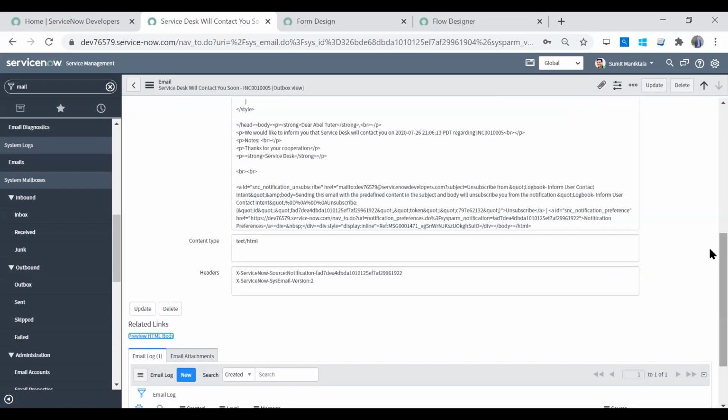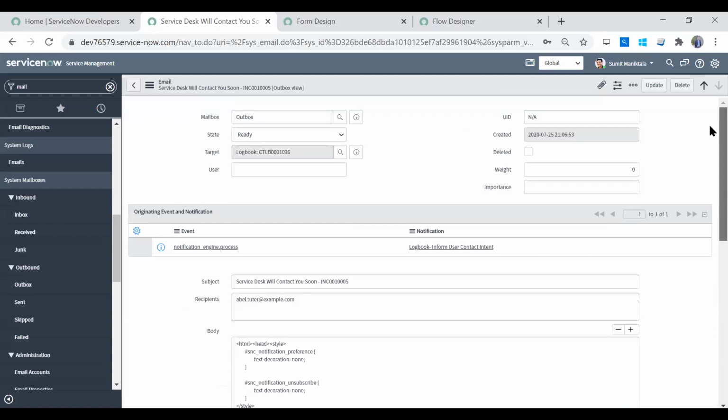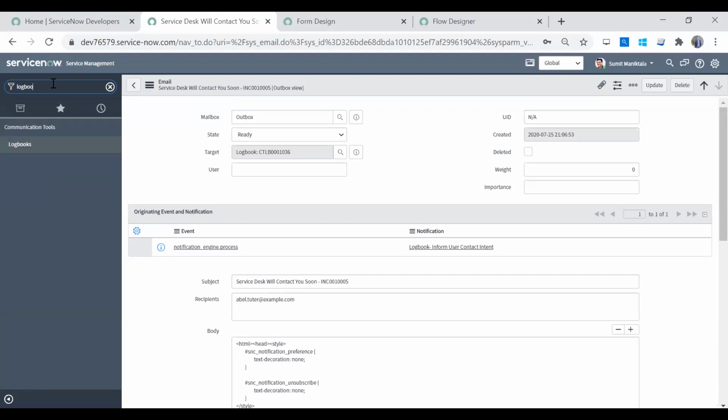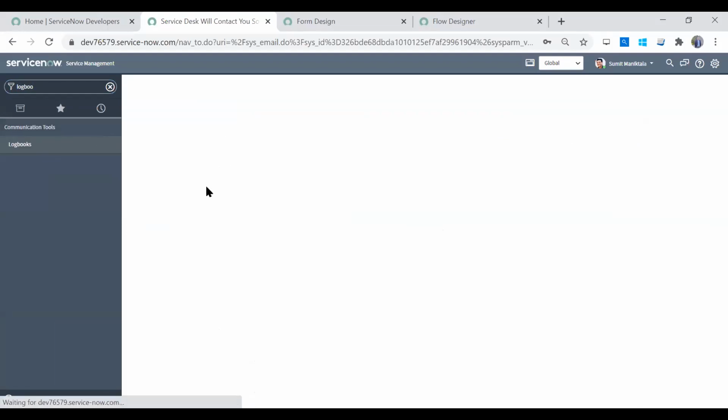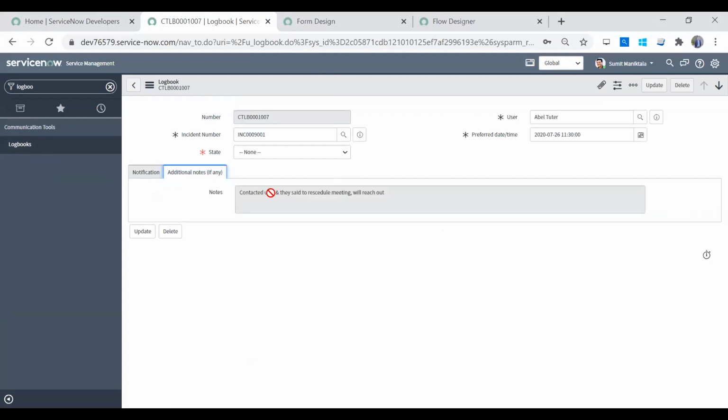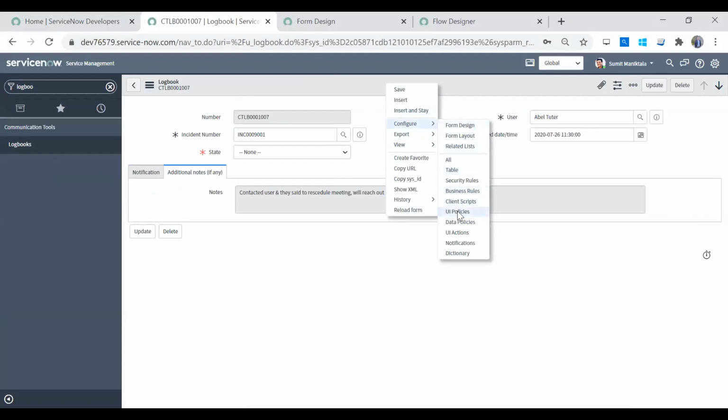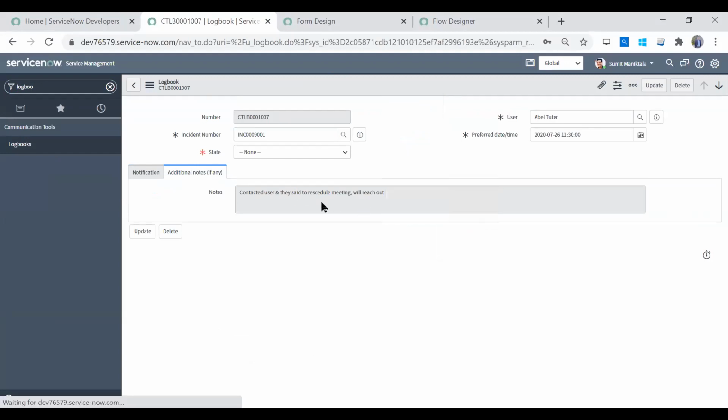Okay. So that's how your emails are configured and they go out. So this is one example. We literally sent out an email when a record was created. Let's go and enhance our application a little bit. So this field is coming as read only. I want to first see what is causing it. A UI policy. I don't want that to be read only.